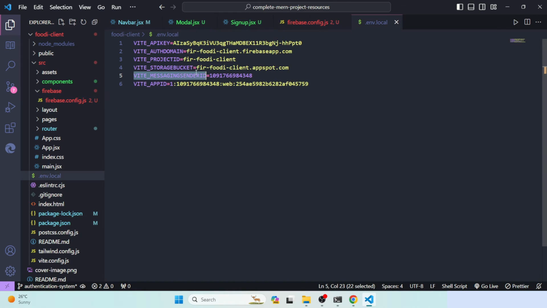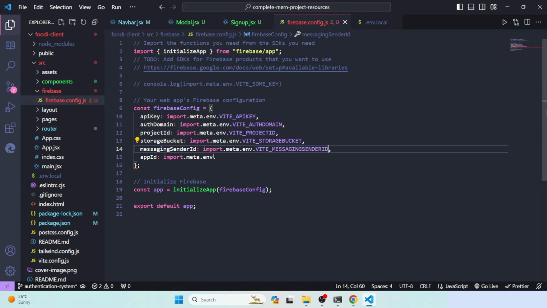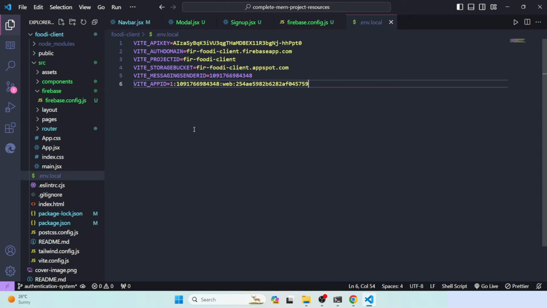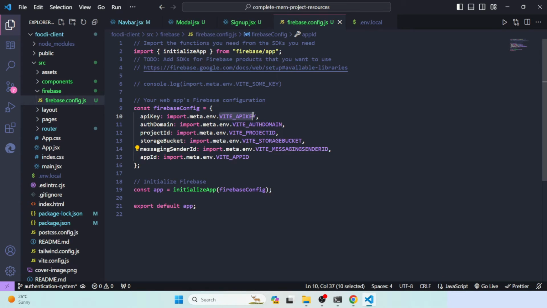Okay, after that the last one would be app id. So this is app id. I think this is okay. If you are not sure, you can copy this from localhost, but when you are building projects you must replace this code, otherwise it won't work.